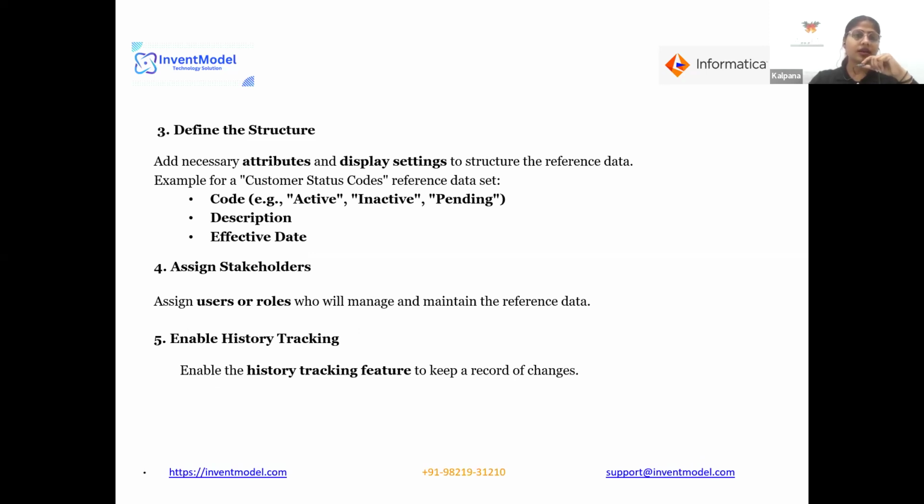Now we define the structure. It is necessary to set attributes and display settings to structure the reference data. For example, customer status code is the reference data set. In code, for example, active, inactive, or pending. We have three kinds of conditions: active, inactive, and pending. Then we have the descriptions and the effective date. After that, we assign the stakeholders. Stakeholders are user roles who will manage and maintain the reference data.